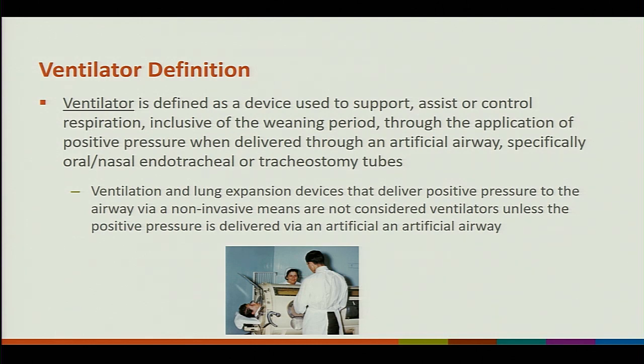Some things that are not considered a ventilator are devices which apply positive pressure to the airway from some external device, for instance, through nasal prongs or a face mask. We commonly see this with CPAP or BiPAP. Or rarely used devices such as the iron lung, which applies negative pressure, and I have a picture of here.